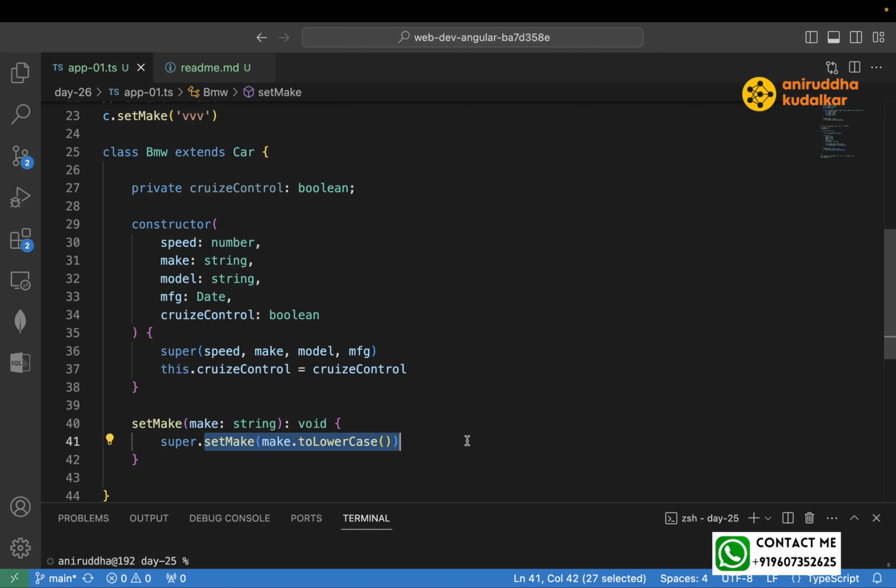Okay, so line number 36, super with the parent class constructor. This is the parent constructor.